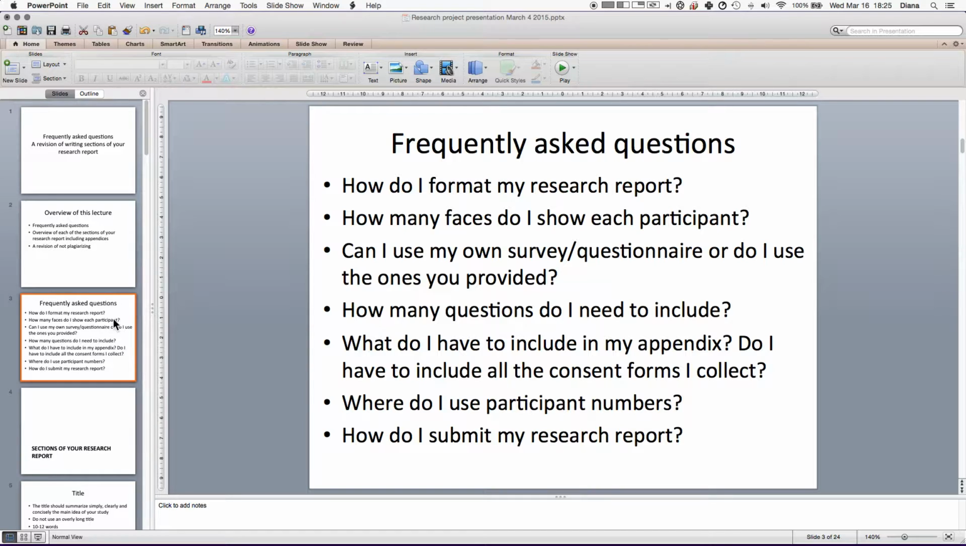Some people have been asking, can I use my own survey or questionnaire, or do I use the ones that you provided? That seems strange to me. The surveys and questionnaires I provided are already there. They're validated, they're used in different literature, and they have all the scoring guides available for them. You're meant to use them. I included everything for you to use.